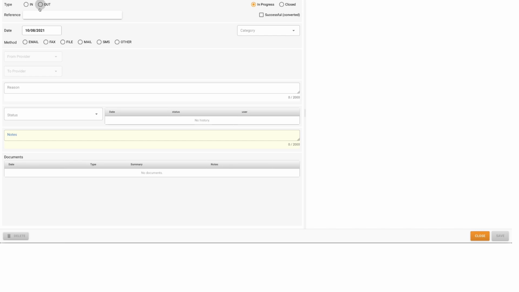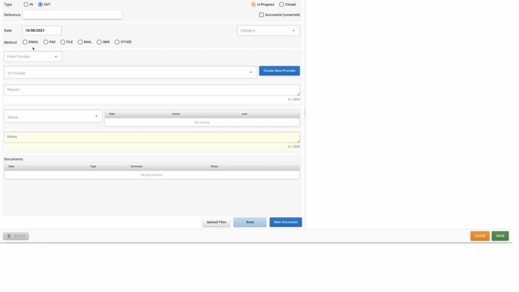So you select whether it's incoming or outgoing. So incoming would be if you are a specialist and you are receiving a referral from someone else. Outgoing if you are a general dentist and you're referring them off to see a specialist. So let's just say it's outgoing. We're sending it off via email.